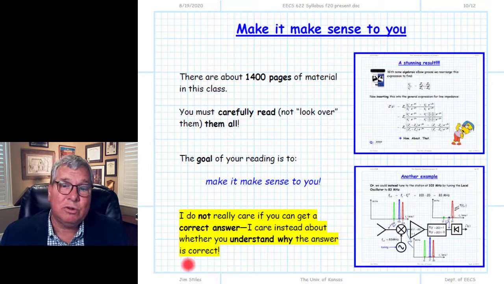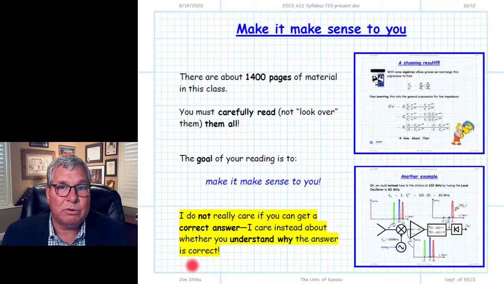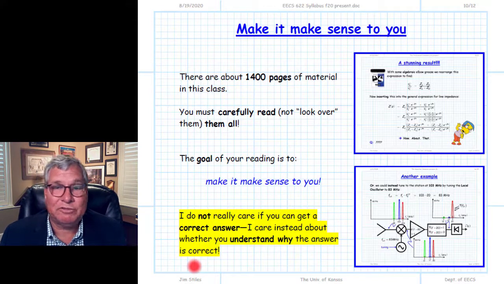So then you can use that mathematics to solve problems, to answer questions for which there is no known question. You have to come up with the question and then the solution. That's the nature of engineering. You really have to understand what's going on.